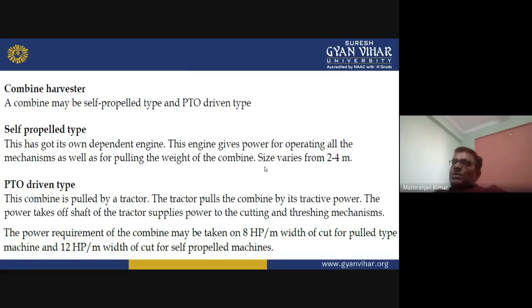The combine may be the self-propelled type as well as the PTO-driven type. The self-propelled type combine has its own independent engine. This engine gives power for operating all the mechanisms as well as for pulling the weight of the combine. The size of the self-propelled type varies from 2 meter to 4 meter.